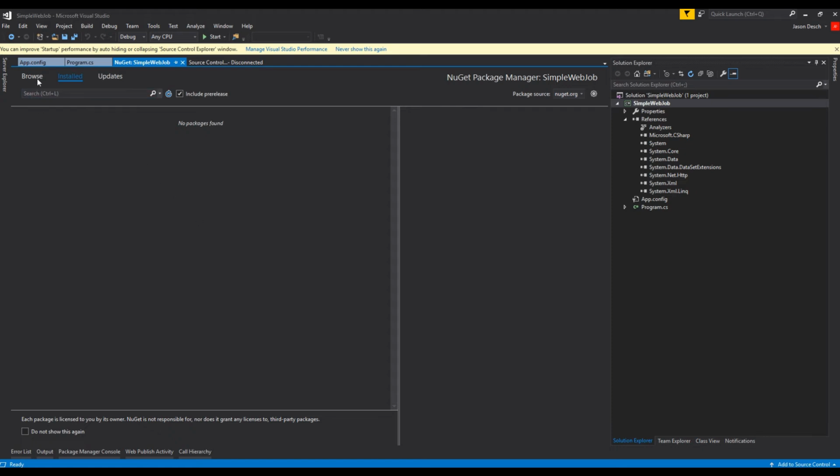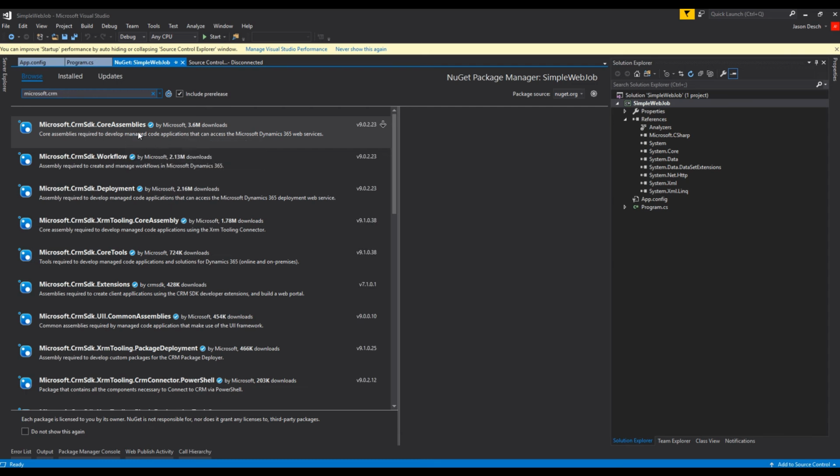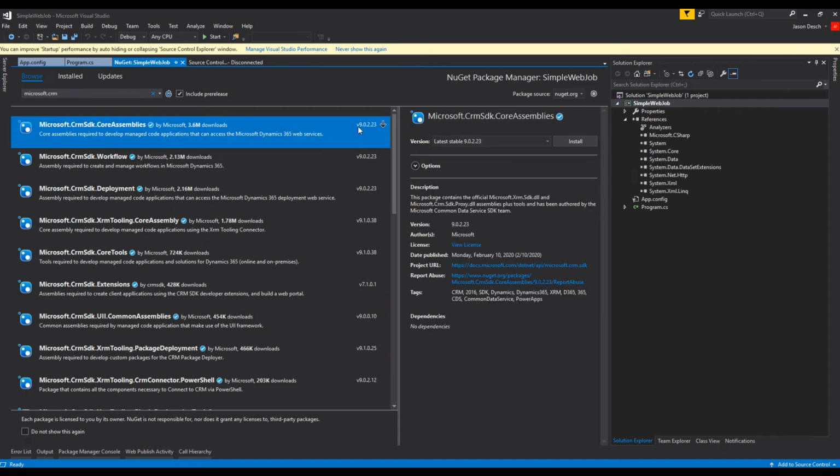Now when you come in and manage your NuGet packages, we're going to browse, and we're going to look for Microsoft.crm. And we want the core tools and the core assemblies. So when we add the core tools, you'll notice here that we're looking at version 9.0.2. Now this is going to align with our Dynamics instance of version 9x.